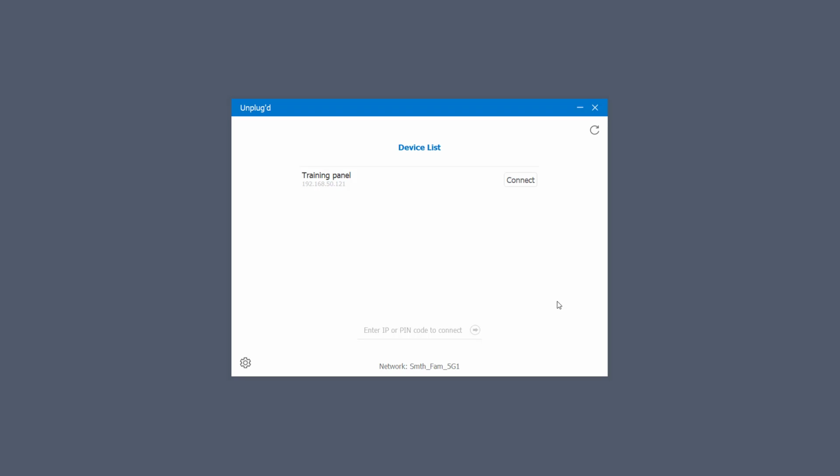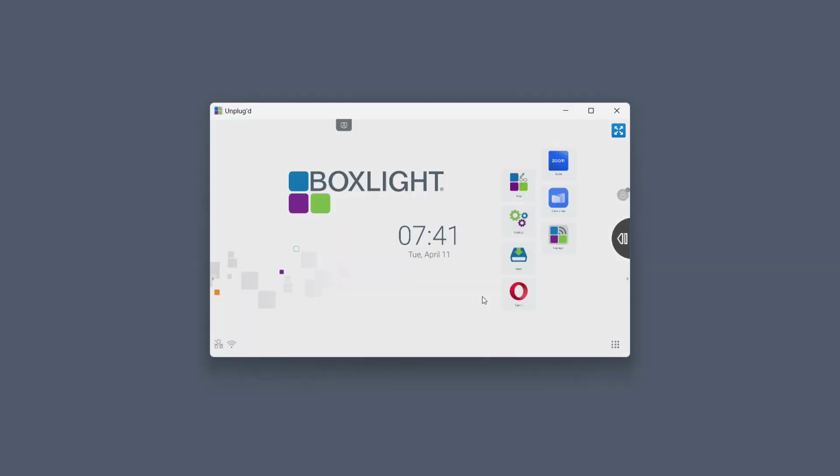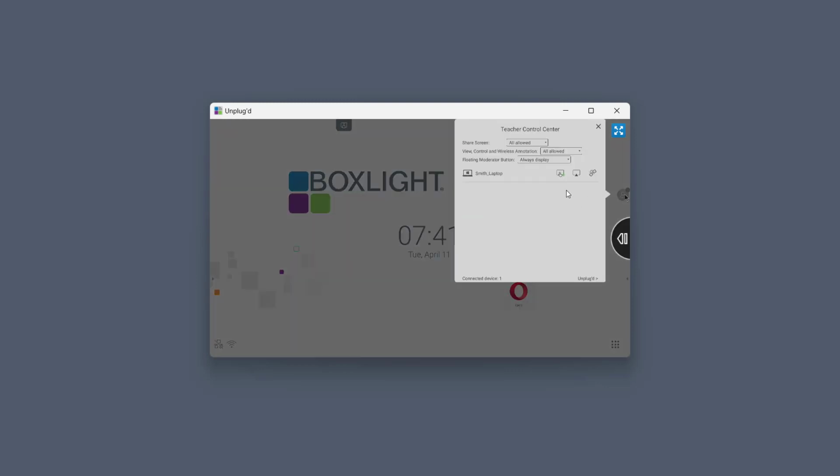Okay, so a quick recap of what we did. We pulled up the Unplugged app onto our device. We connected directly to our panel. This time, instead of share screen, we selected TV mirror. Because we had our permissions set, all allowed, we were able to view that we have touchback capability.